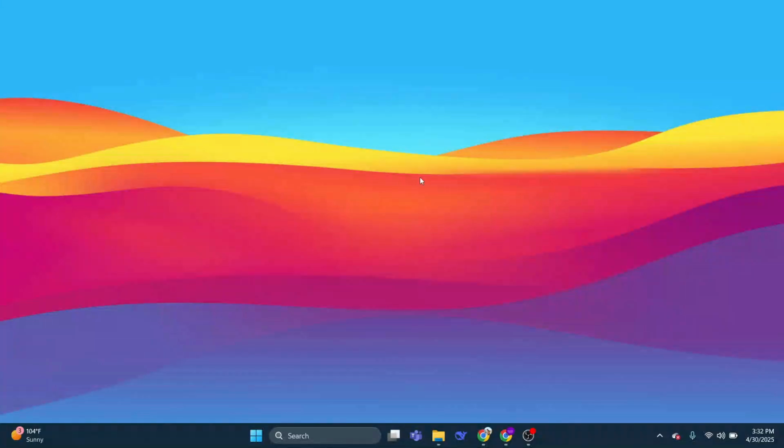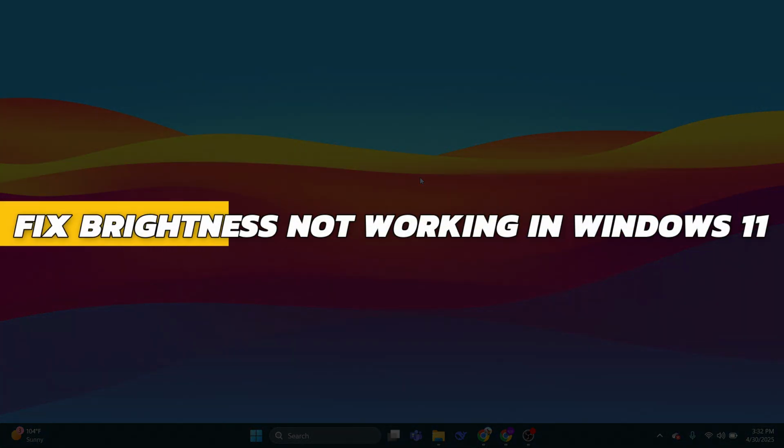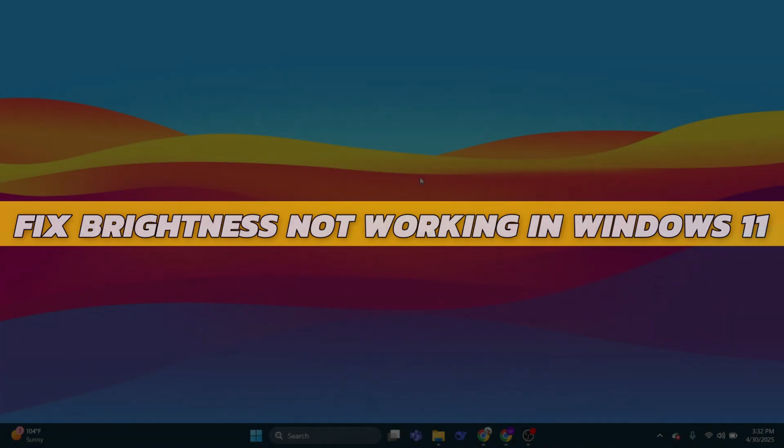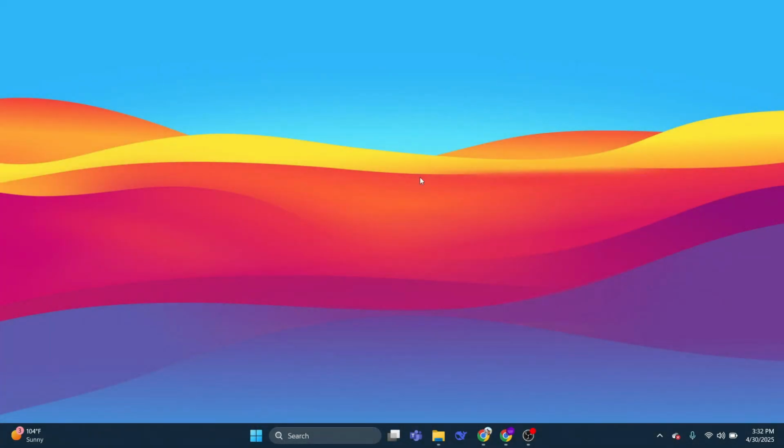Hey guys, in this video, I will show you how to fix brightness not changing or working in Windows 11. Alright, so let's begin with the video. Either the slider could be missing or it's just not working in general. We will start with some basic checks and then we're going to move on to some more advanced solutions.